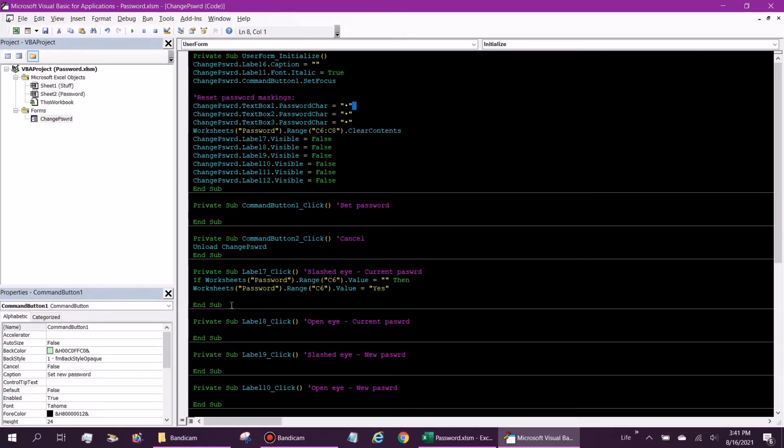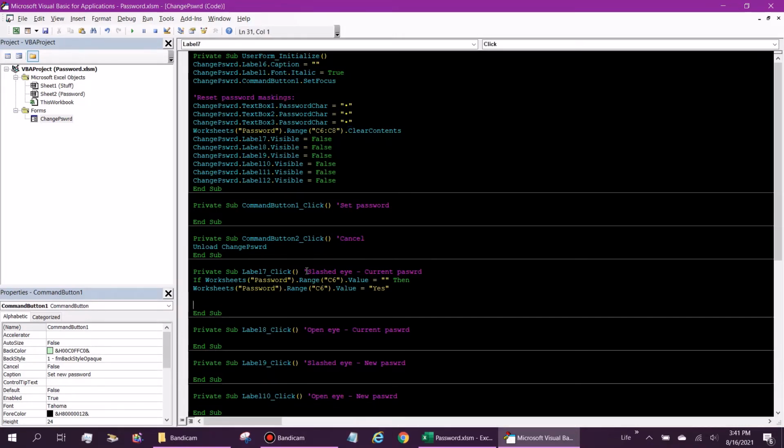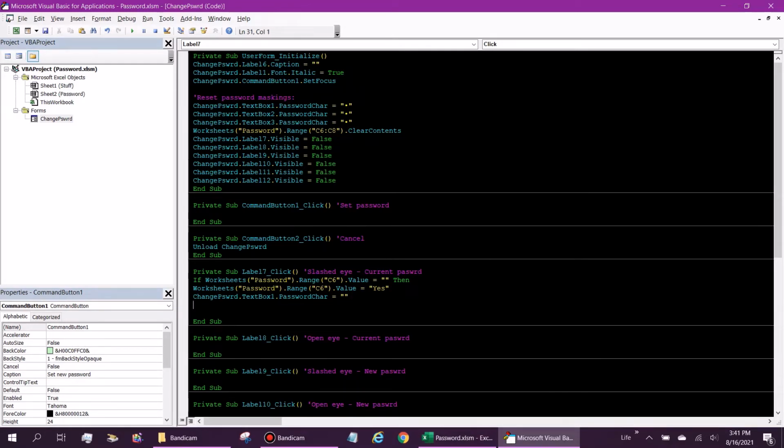So remember that we're dealing with current password, which was text box 1. So I'm going to copy this. I'm going to paste it here. And it's going to be nothing, right? Because we are saying, yes, we want to show it. So there's no password characters. So it'll just show the characters as we type them.